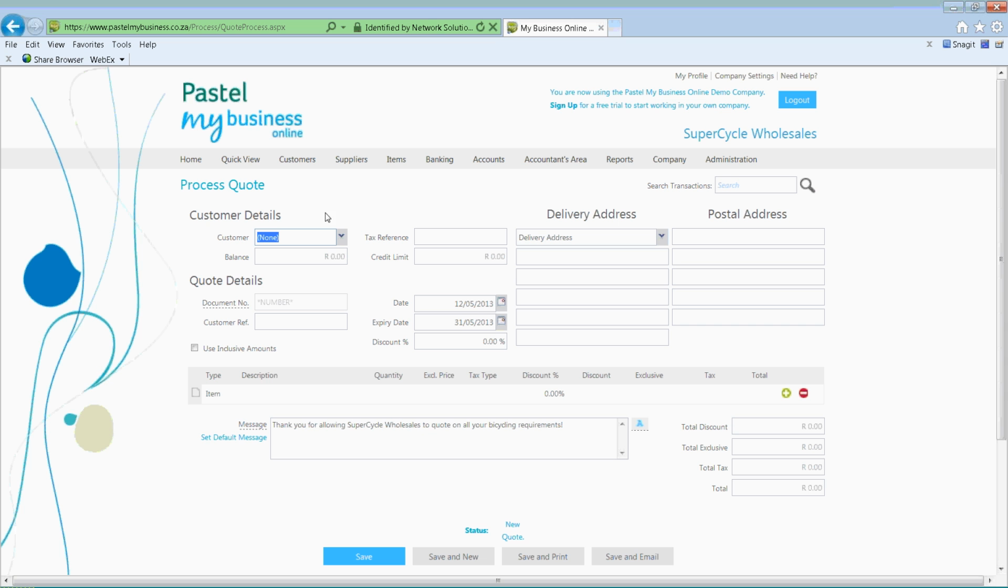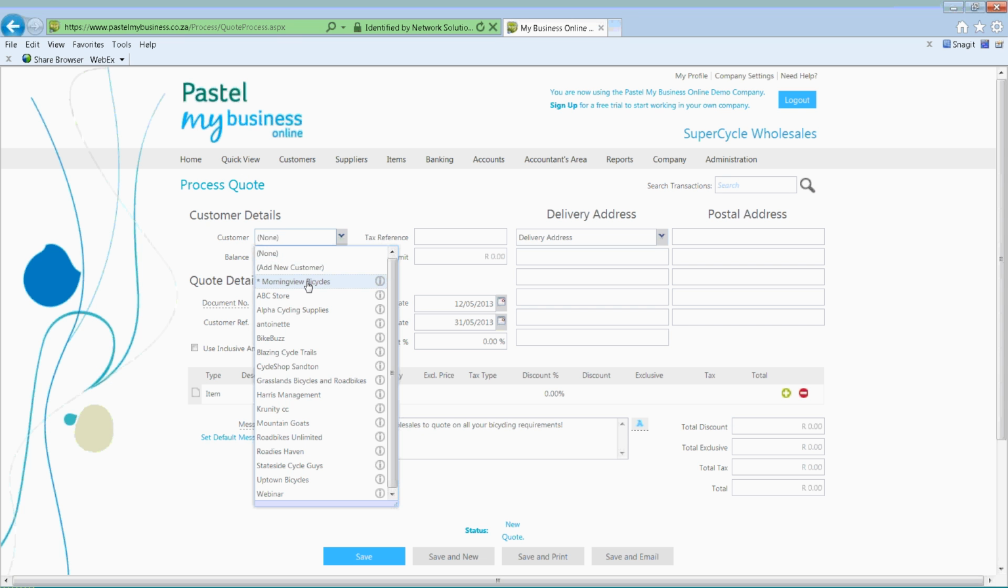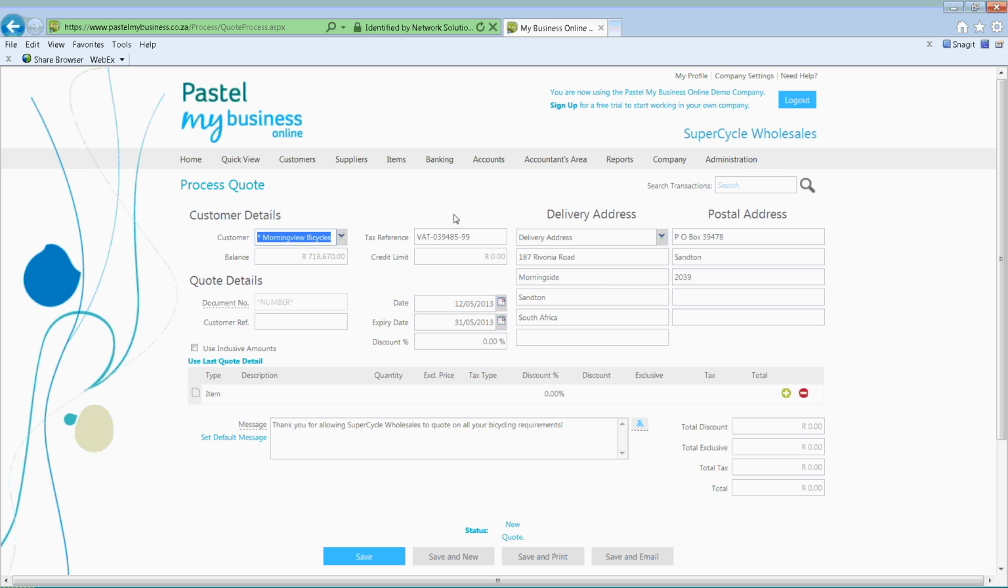So for the quote purposes, we'll simply drop down and select who the relevant customer might be. You'll then see all that information populate from what you put in on the master file when you were creating that customer. You can then also put in a customer reference, like let's say a PO number. You'll then have the tax number, credit limit if applicable, and then also the date and expiry date.